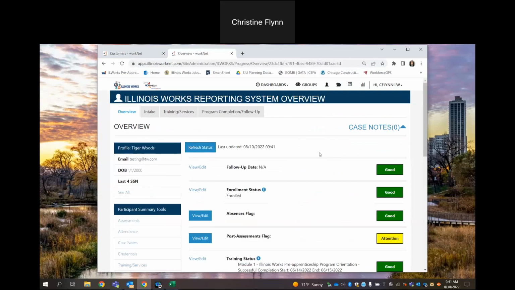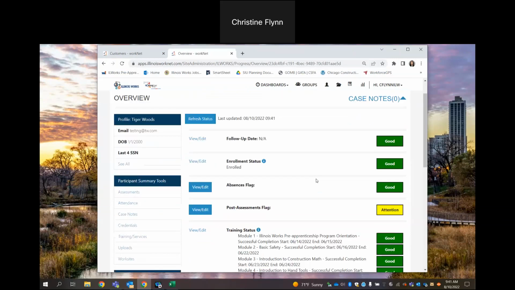And I do this because I want to have the most up-to-date information. So the system, if you change anything within that workday, the system will not automatically update. And the reason for that is because if it was automatically updating for every single profile, it would drastically slow down the system. So if you're in the system and you're actively changing things, just make sure to refresh the status on this page because it's going to give you the most up-to-date information.